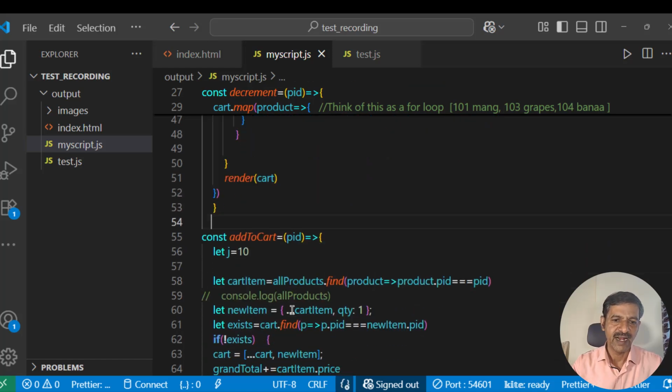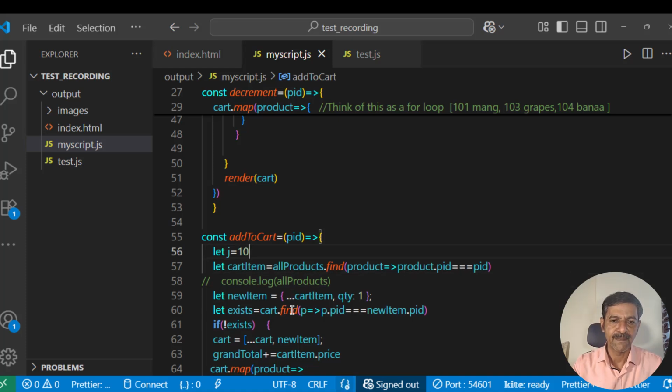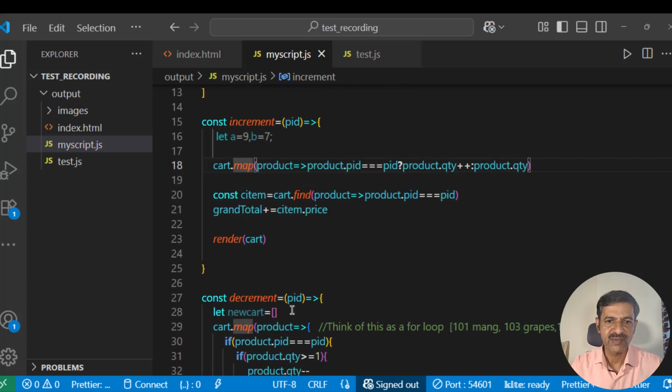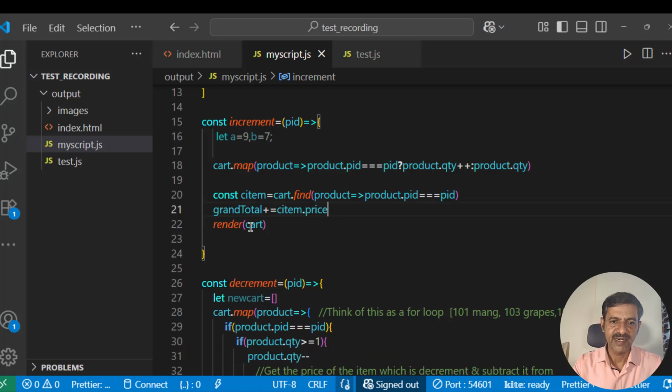Okay, now add to cart is not much of a problem. It is a simple add. And similarly the increment function is also not much because here you are just incrementing, isn't it? You just have to increment the quantity and find the item, get its price and put it into grand total. You are not deleting from the list, right? So the logic of increment is very simple.